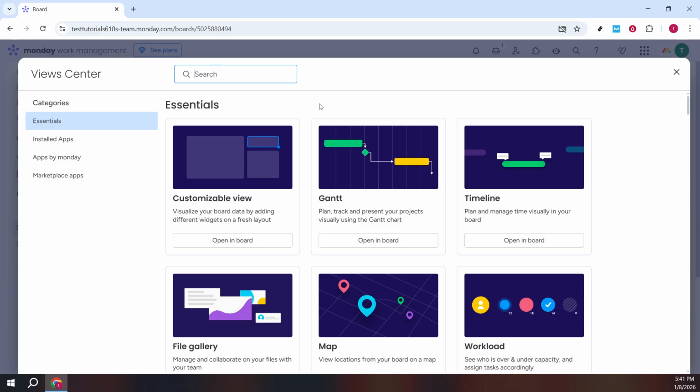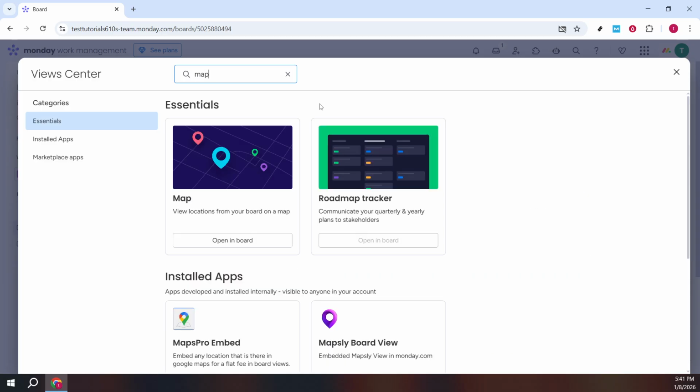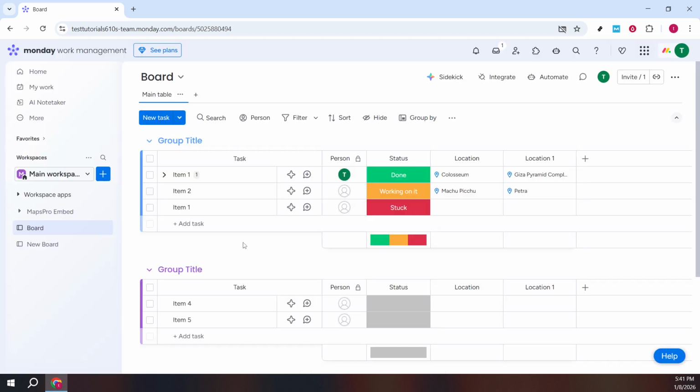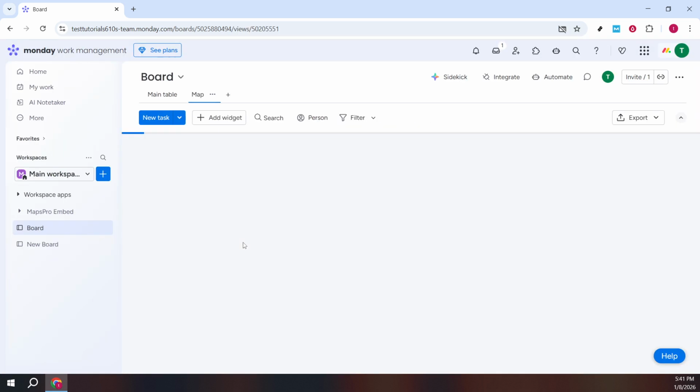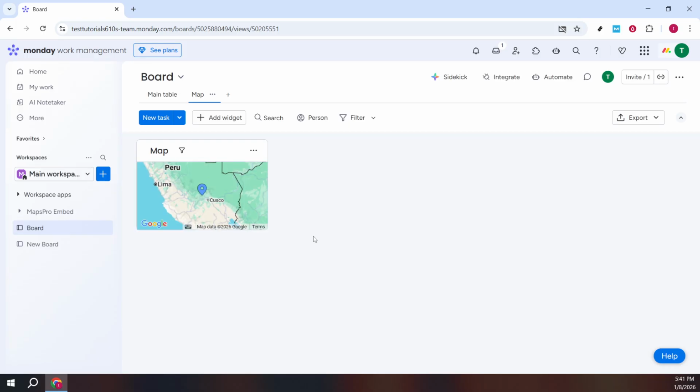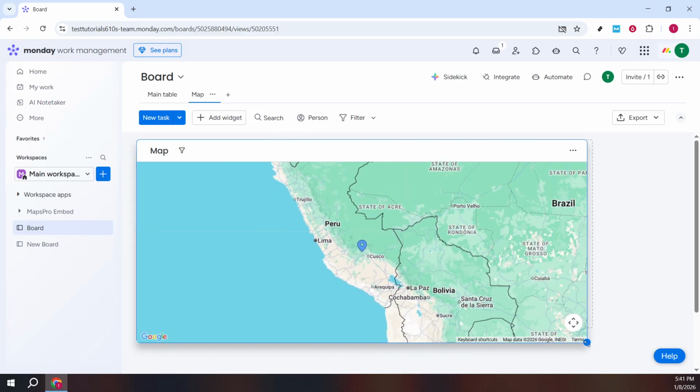To get straight to the point, use the search bar and type map. Select the maps view from the results. When you're ready, click Open in Board. This adds the maps view as a tab on your board and immediately plots any items that have a value in the location column. You can click pins to see which item they represent and use your existing board filters to refine what appears on the map.